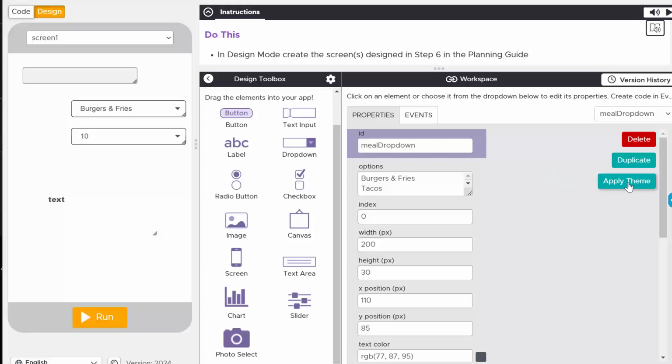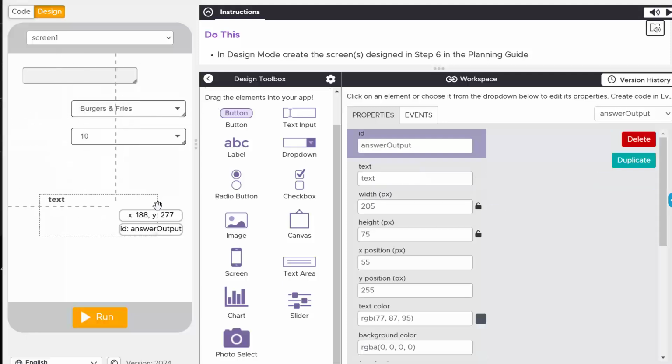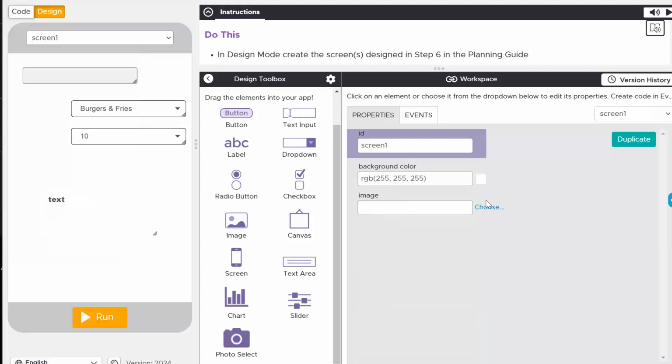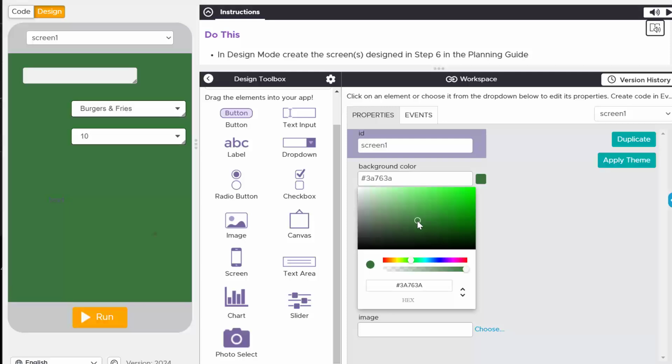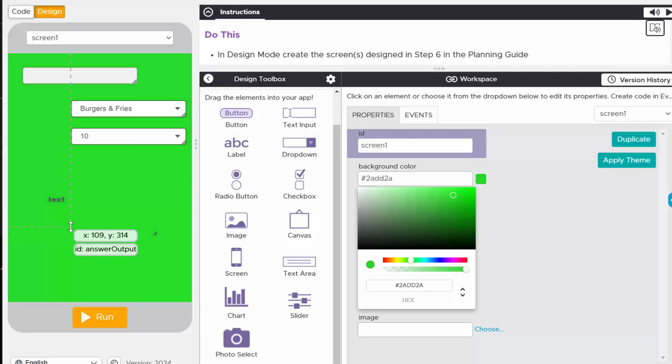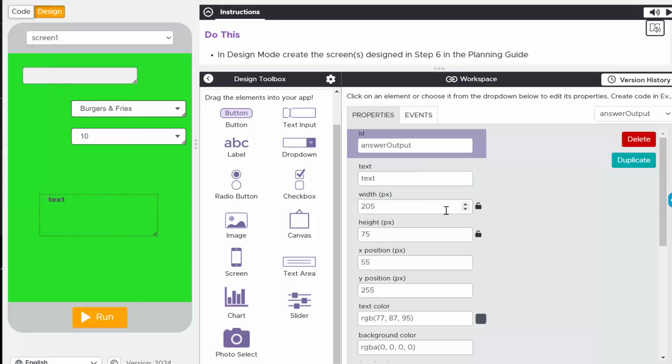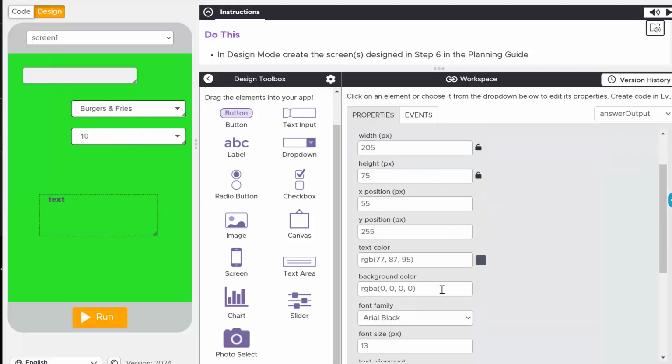I can click on the apply a theme, but it doesn't do anything. Well, let's see if we can change the background. Background color. Let's change it to green. That's not green. There we go. Light green.